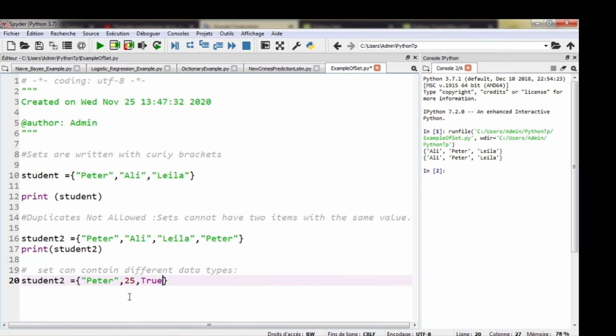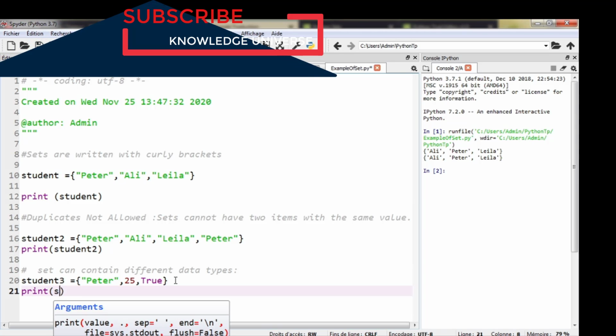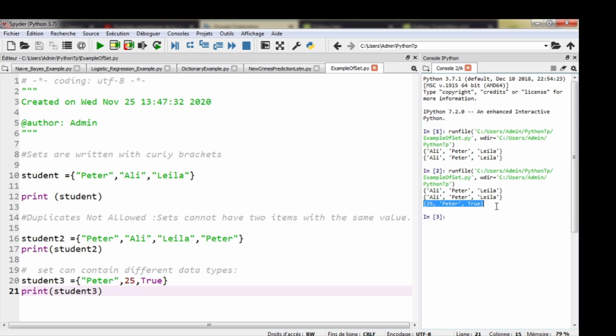In Python, a set can contain different data types. For example, here is my third example of a set, student3. Here I have a set with 3 data types: Peter is a string, age is an integer, and the last value is a Boolean. Now I can print this example of a set with different data types, student 3. So here I have a new set with 3 different data types.